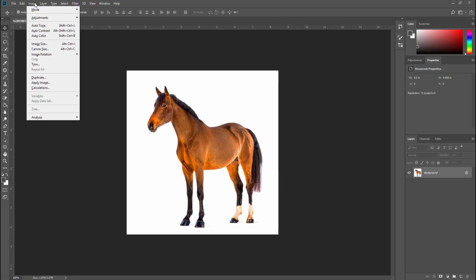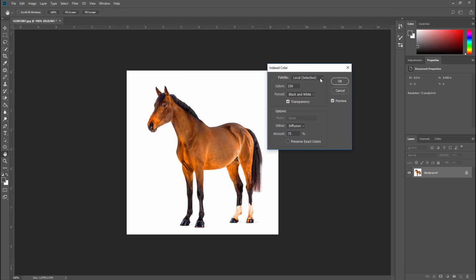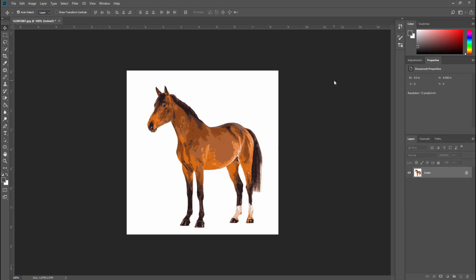Now I click on Image again and under Mode, this time I select Indexed Color. And from this drop down menu, select any of these three options. This time I select Local (Selective) and decrease the colors and set it to 10. And for Forced, I select None, uncheck Transparency, and for Dither select None and click on OK.